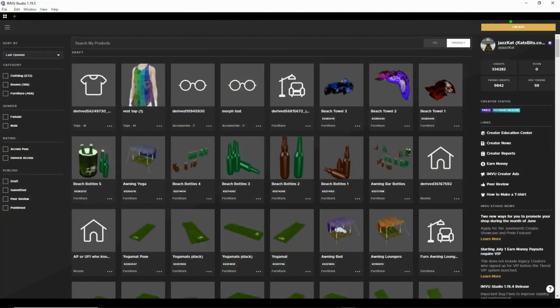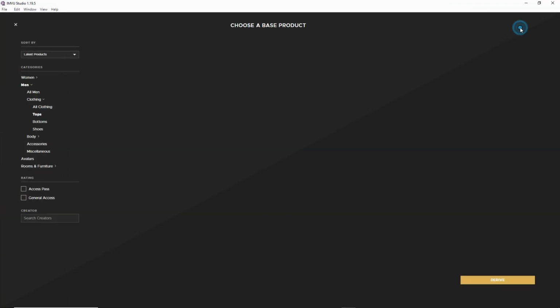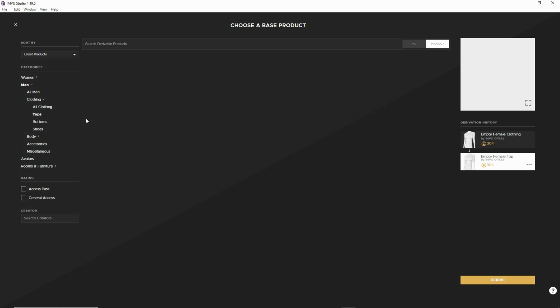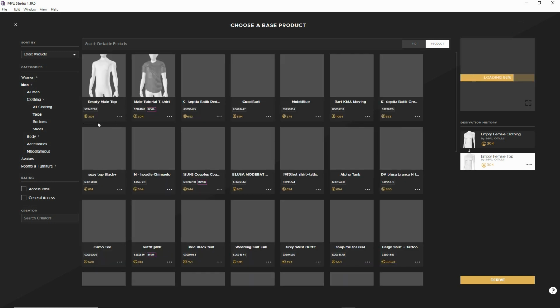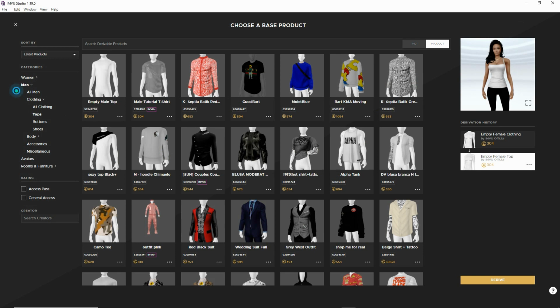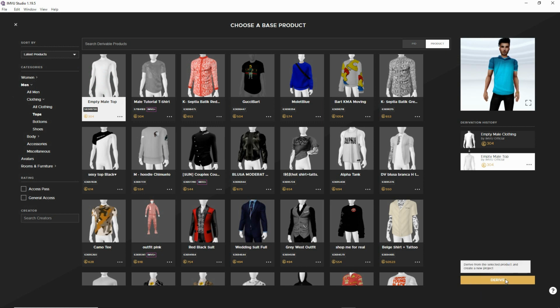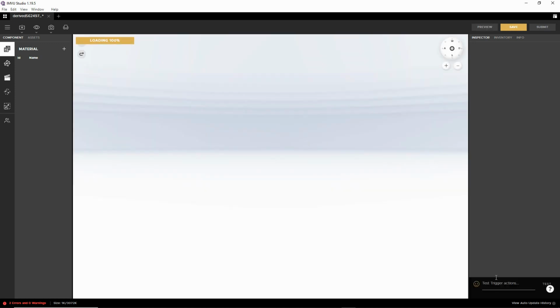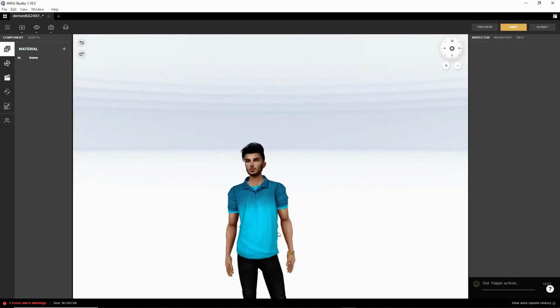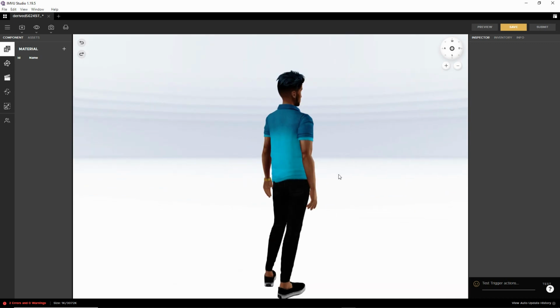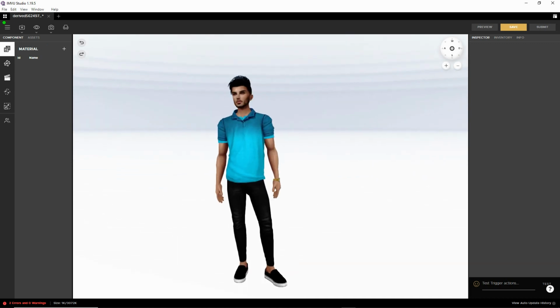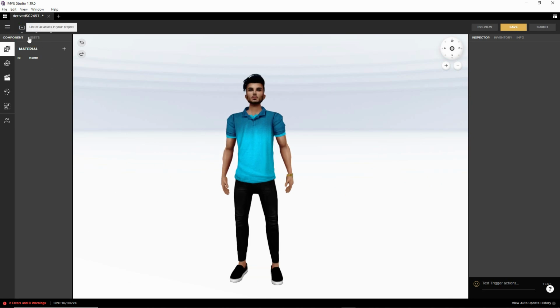So in Studio, we need to create a new project and then select the derivable that we're deriving from. So in this case, it's men tops, empty male top. So select, derive. There's our avatar based on our inventory settings. All we need to do is just import the FBX.